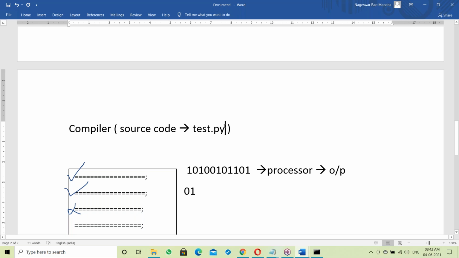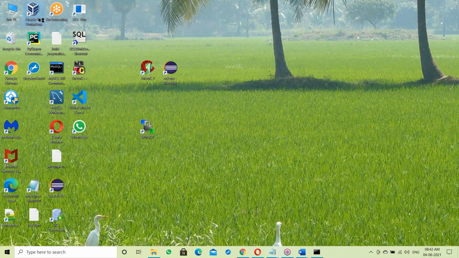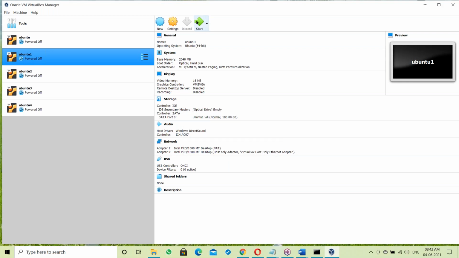Suppose a test.c program. Let us take some C program on a Linux base. How does that C program work? We'll see.